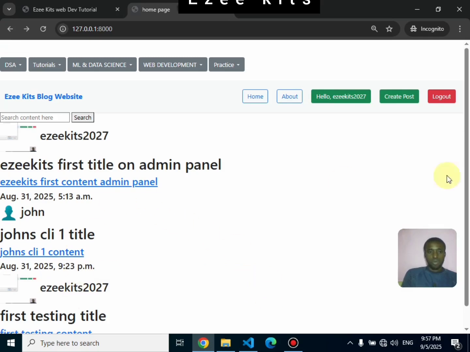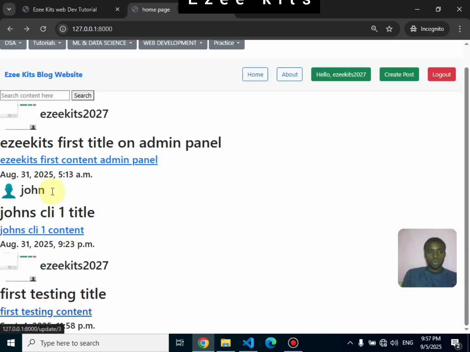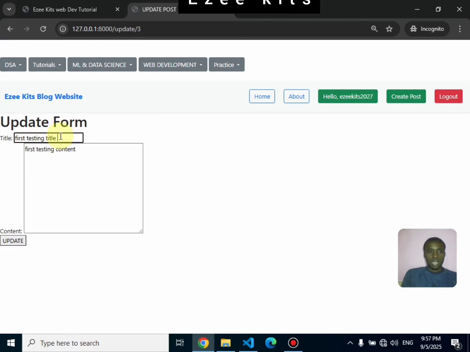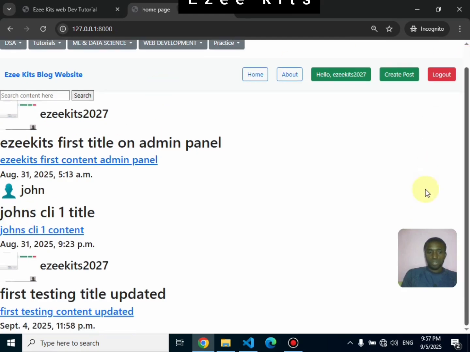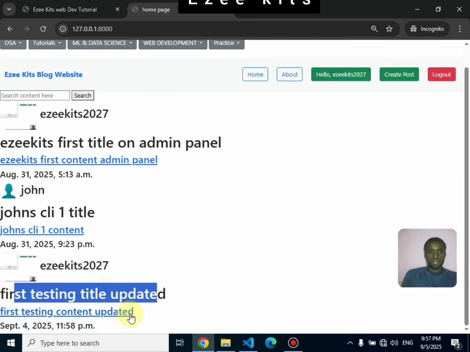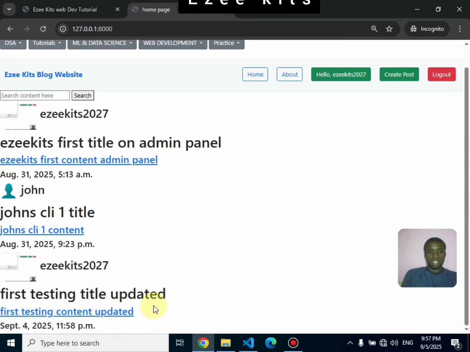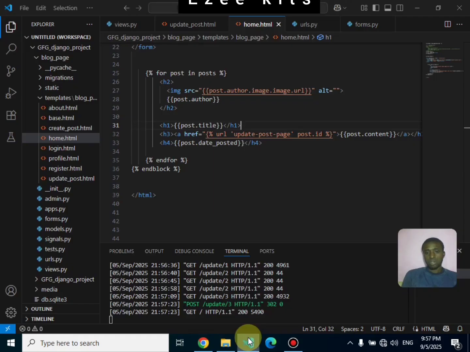So let's go to the third one that we know we are the owner of. Let's actually update it. So I can say first testing title updated, and first testing content updated. Simple as that. Let's click on this update, which is going to set us to the post form. You can see first testing title updated, first testing content updated. You can see how simple that was to achieve.